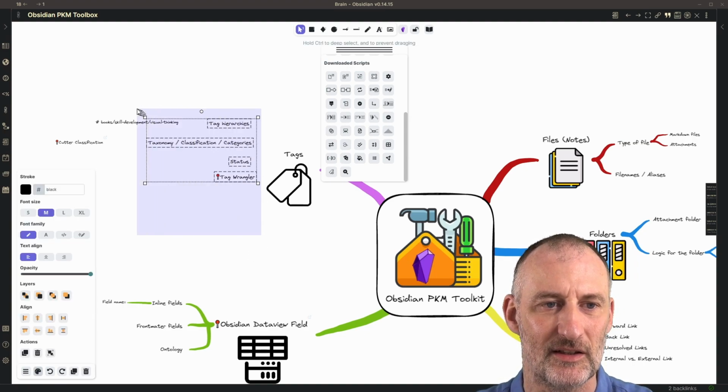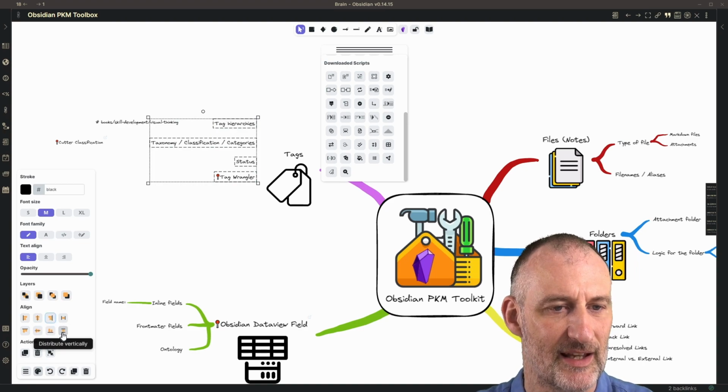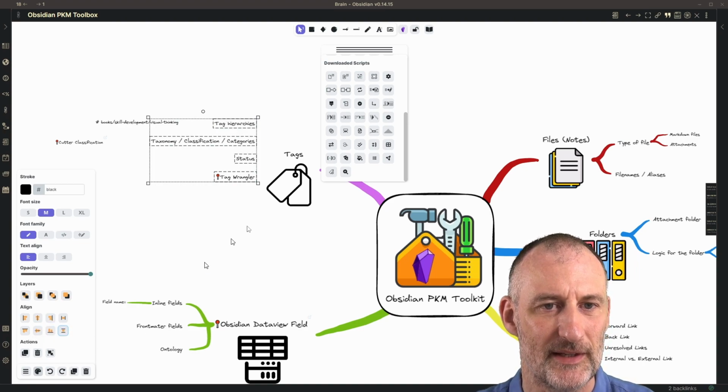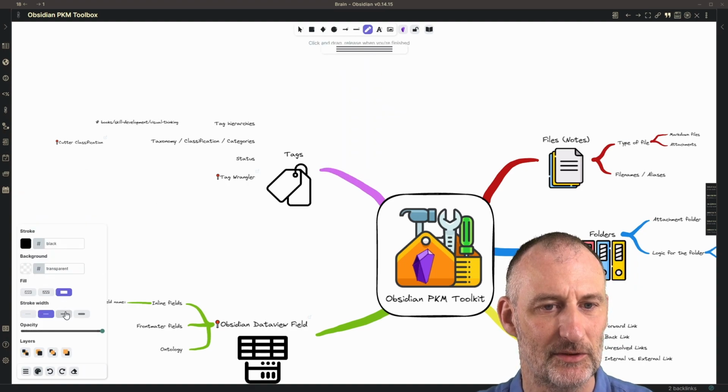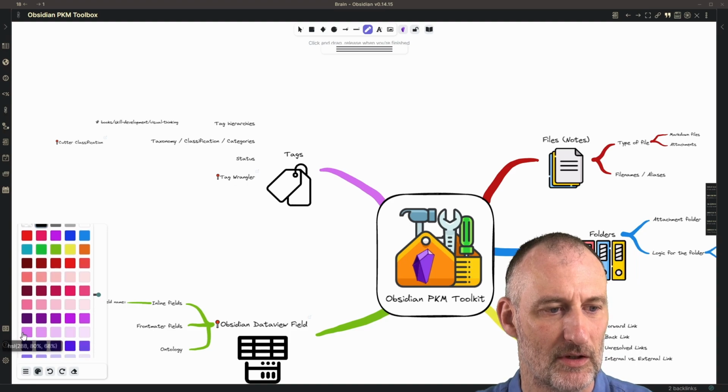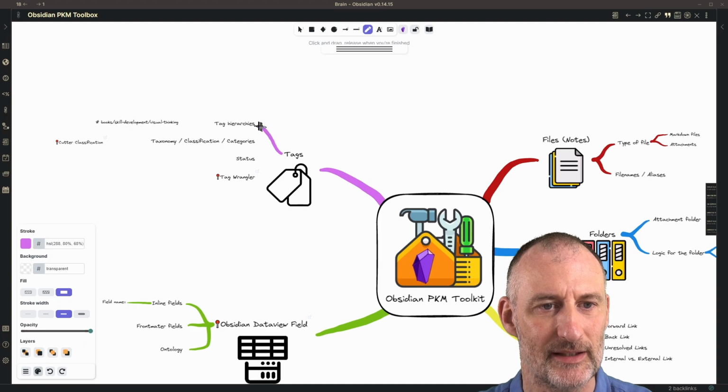So let's just quickly arrange these and add a couple of things here. So first of all, I'm going to add my lines to this drawing, and so let's look for our nice color and add these lines here quickly.